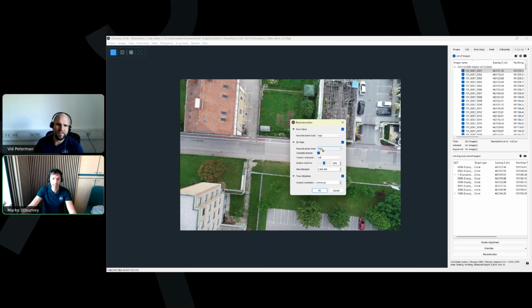With the mesh, you have reconstruction level again, the same as with the point cloud. What's important to know here is that if you click on medium, we automatically set the reconstruction level also to medium. Why? Because I mentioned already before, the first part for the point cloud and mesh is the same when we are calculating, and that's why we set it to the same level.